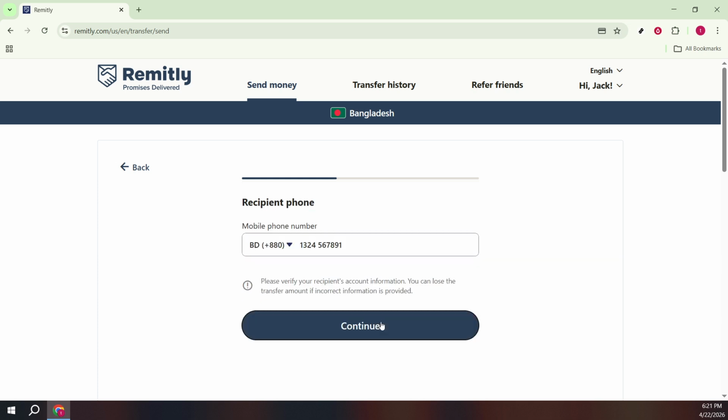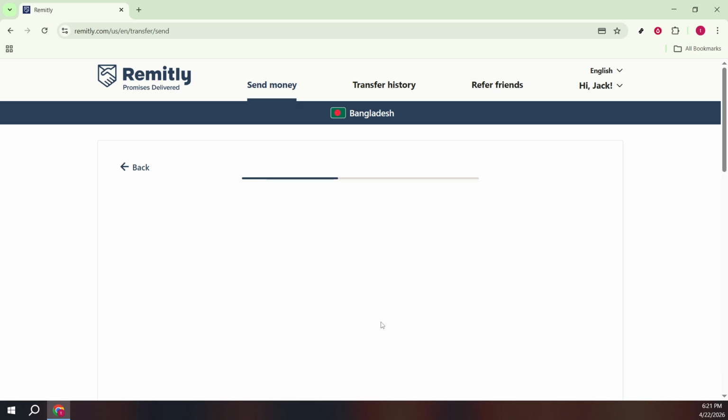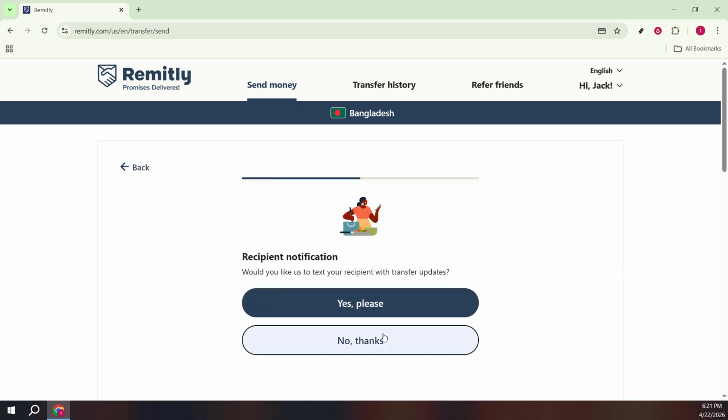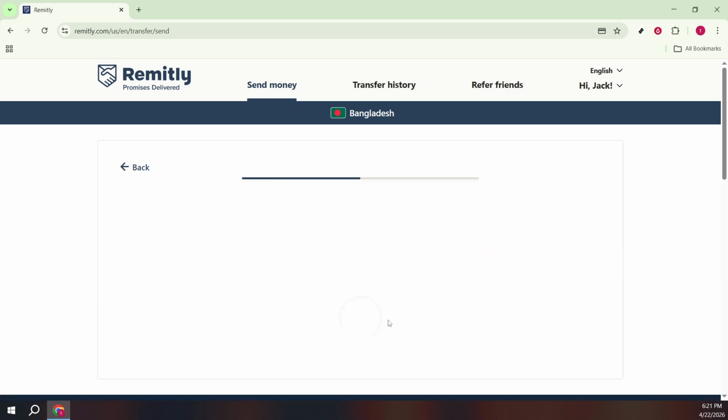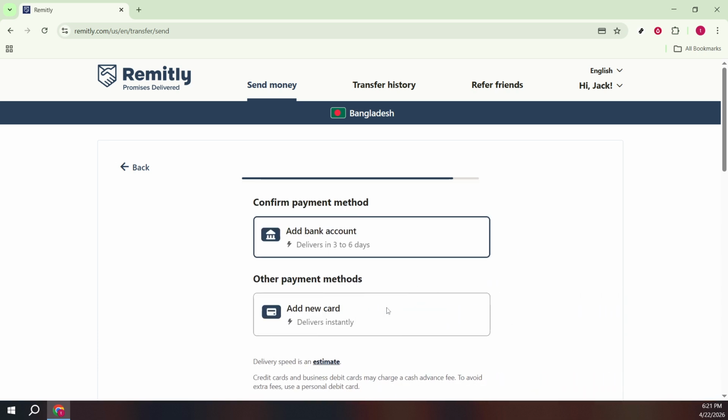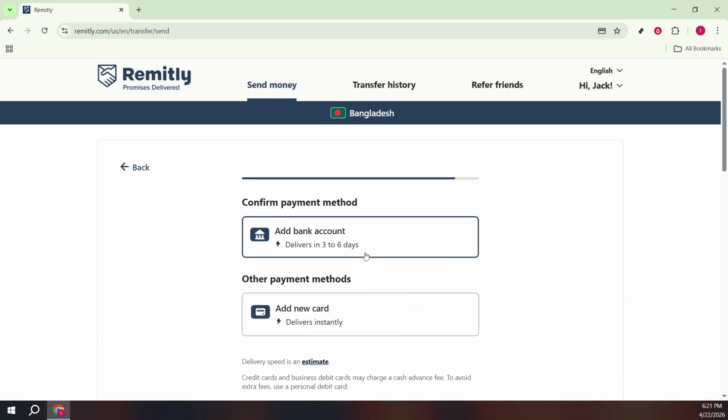You'll see a recipient notification screen. If you don't want Remitly to notify the recipient on your behalf, choose No, thanks. You can always let them know yourself. Next, select your reason for sending from the list provided. This is a standard compliance question. Pick the option that best matches your purpose, then click Continue.